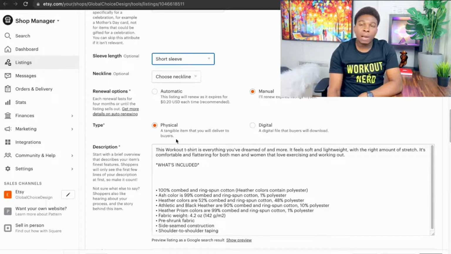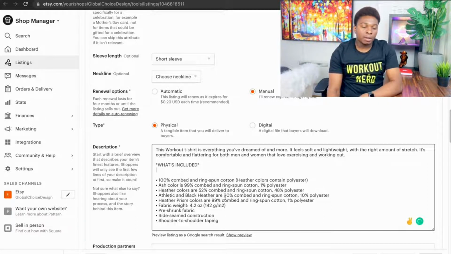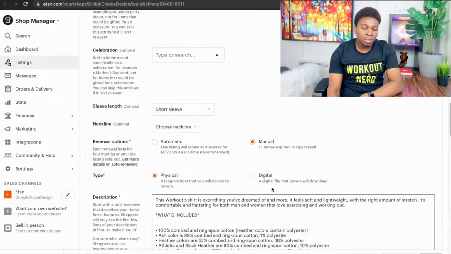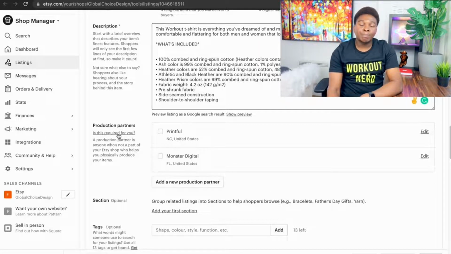And the type is a physical product. If it's a digital product, you click on digital, but this is physical. And you see what our description is. You can change your description here, add more, remove some things if you want, change some things. It's your choice.